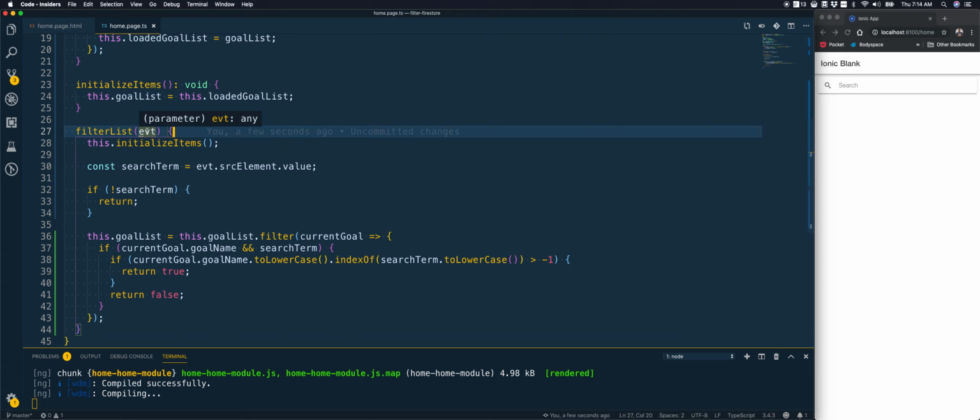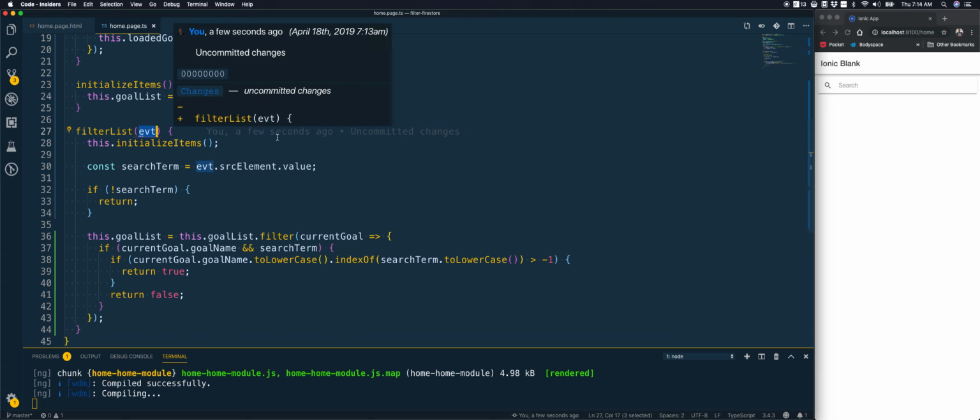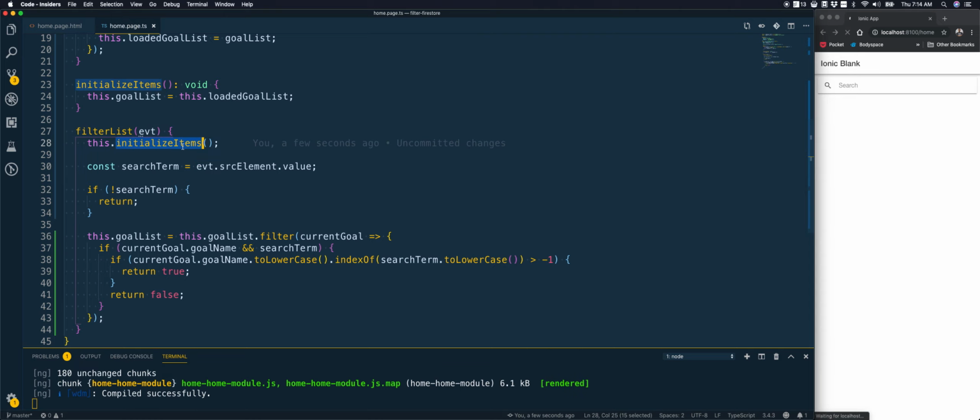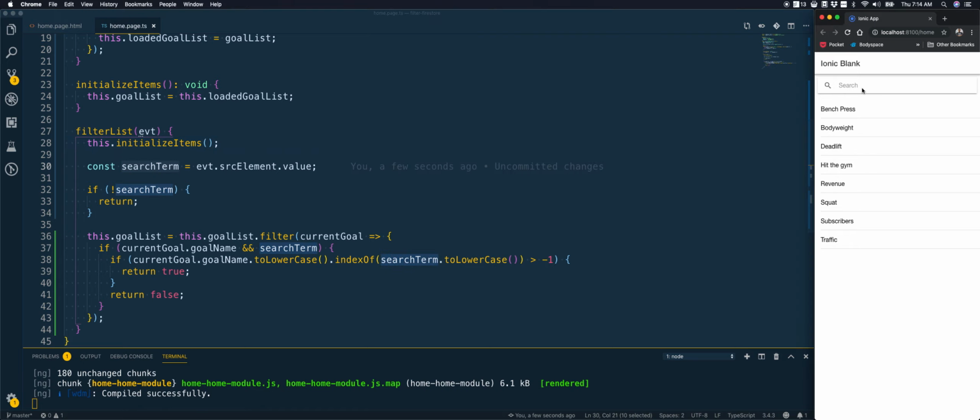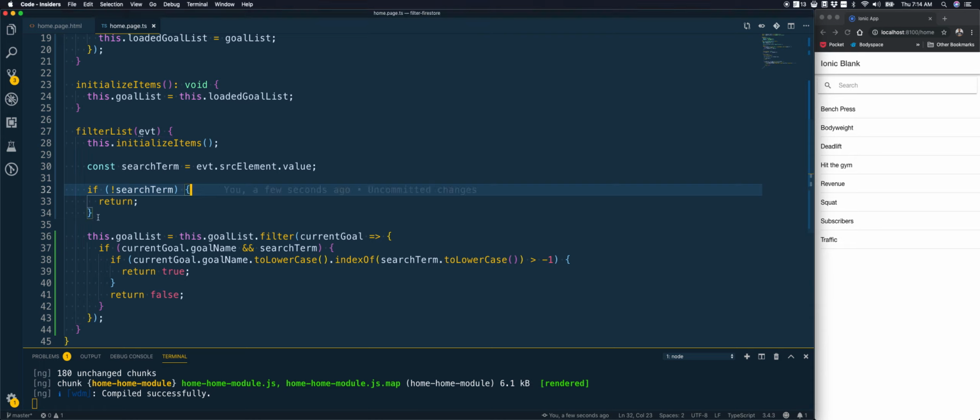We're calling filterList and we're receiving the event as a parameter. So every time we trigger this, remember we're using an ionInput, so this triggers every time I hit a key inside the search bar. So every time that happens, we are initializing the entire list. We are getting our search term, that's what we're typing here. Like if I start typing body, it starts doing the job. Then we check if there is a search term, because maybe I was just deleting it, and if I delete it and there's nothing there, I just want to exit the function.